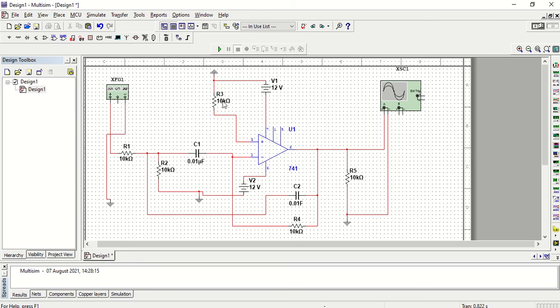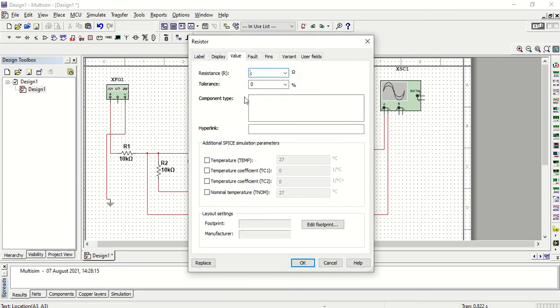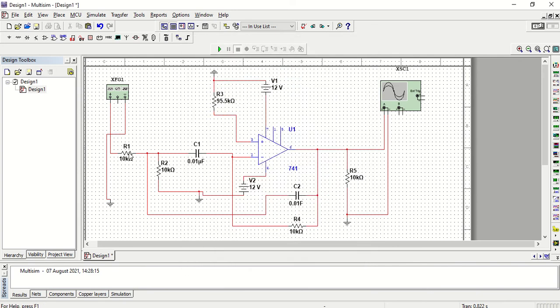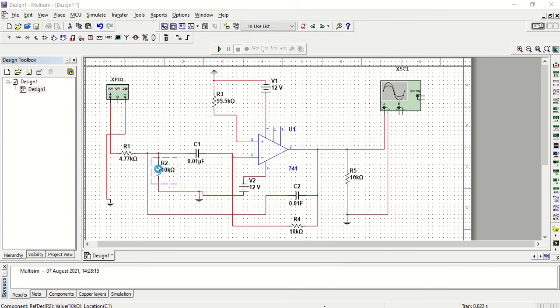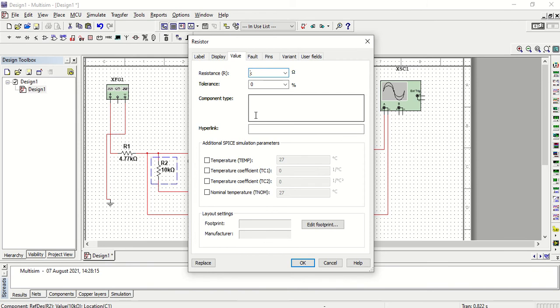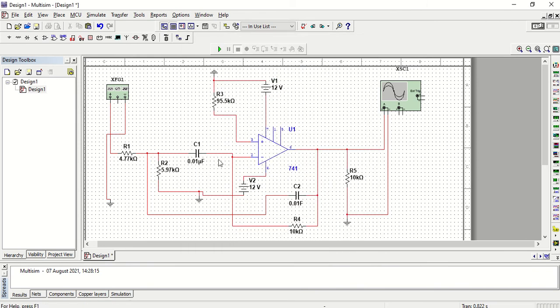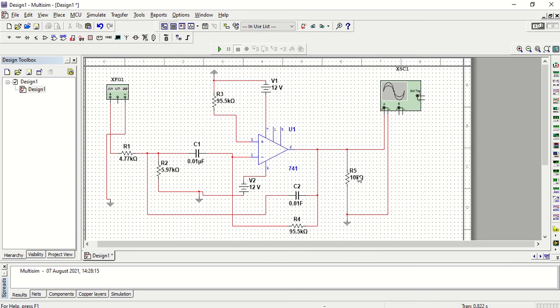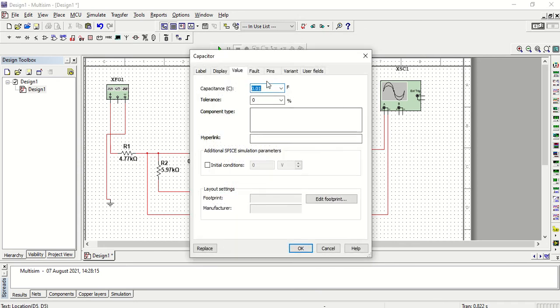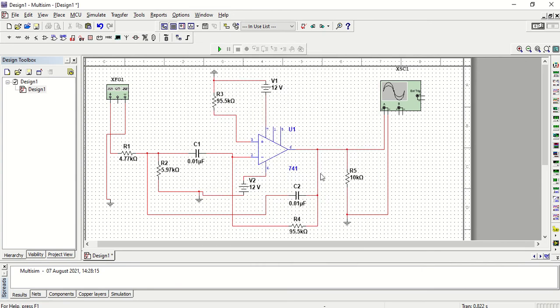Now we need to change the resistance values. So this resistance is 95.5 kilo ohms. This resistance is 4.77 kilo ohms. This is 5.97 kilo ohms. This is 0.01 microfarad. This is also 95.5 kilo ohms. So this is 10k. This is 0.01 microfarad. So all the connections are done.